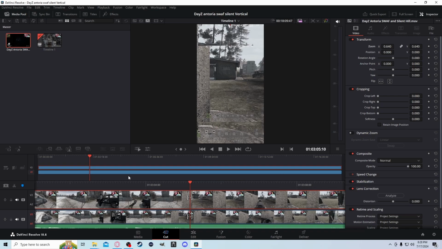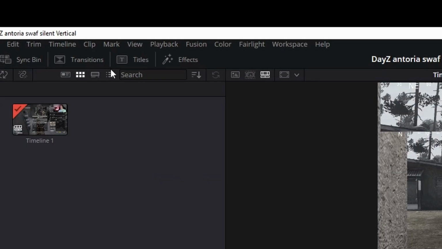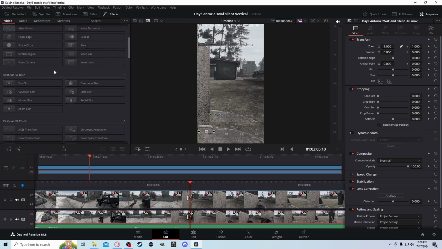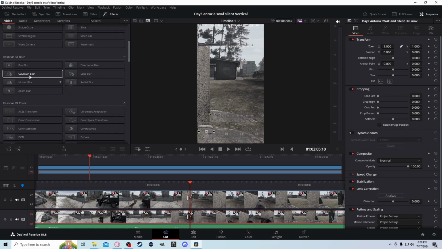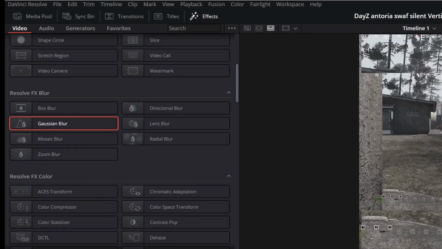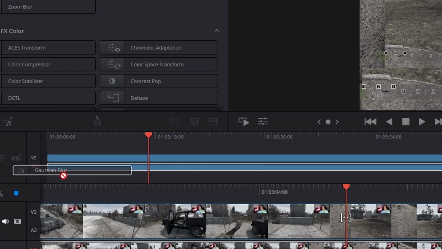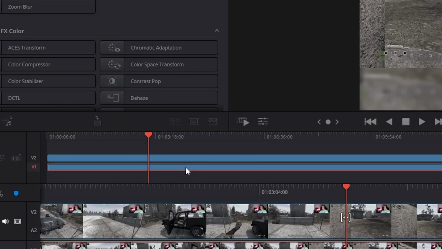So what we're going to do is select this bottom video. Let's go over to effects up here at the top, and let's scroll down to Resolve effects, blur. And let's use Gaussian blur. And then let's apply that to the video 1 track. Just put it right on top of the clip.